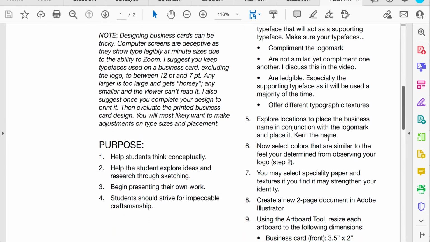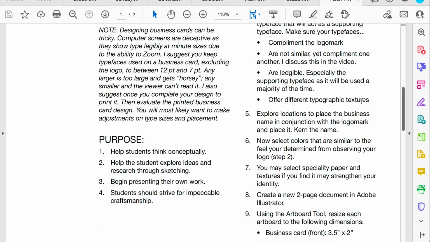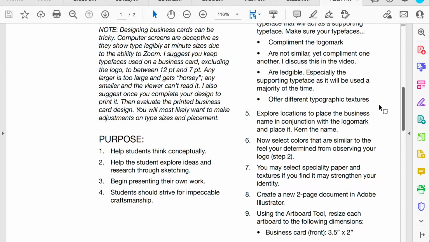Typographic textures are what you get if you change sizes and weights and italics and non-italics, and if you do those not just randomly but with intent or with some meaning, then you can get these typographic textures in, which really do help the design.